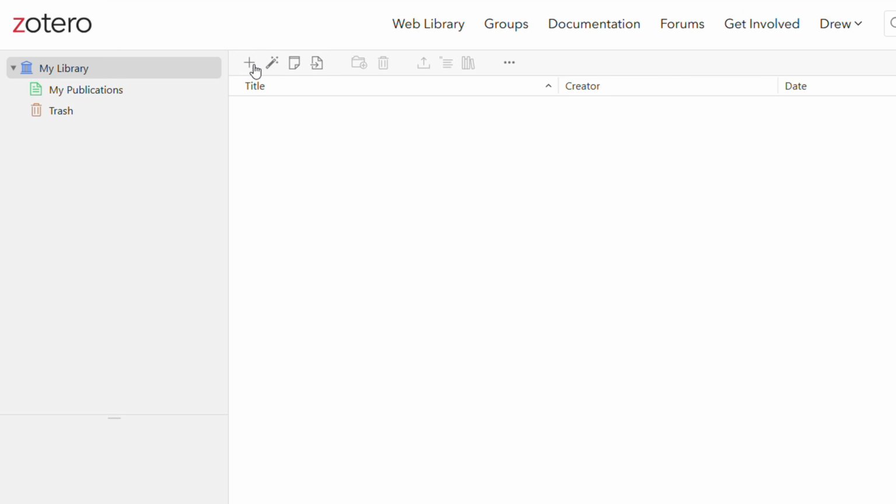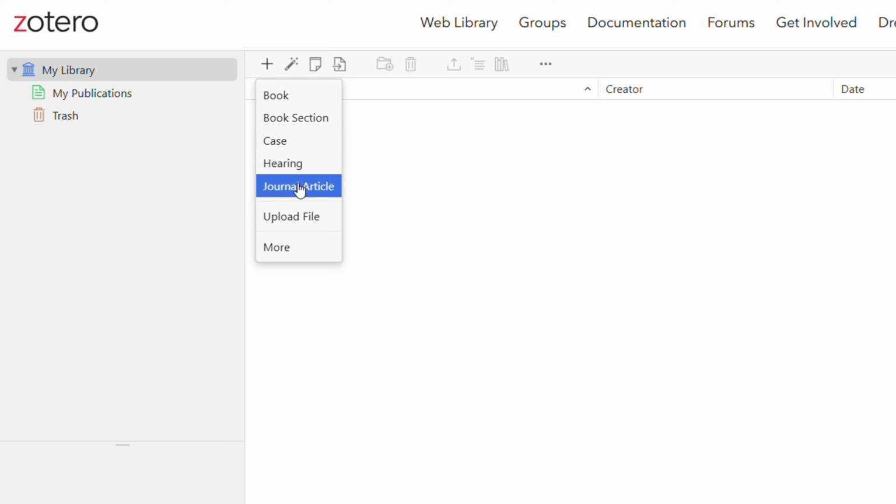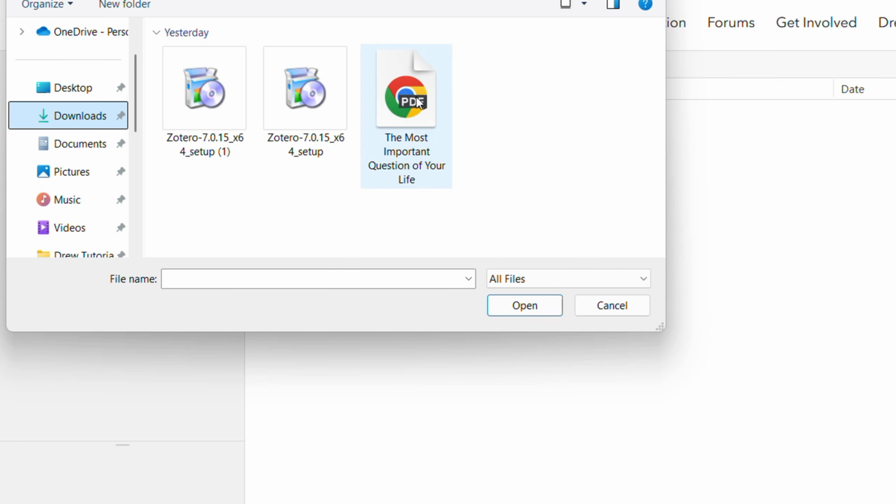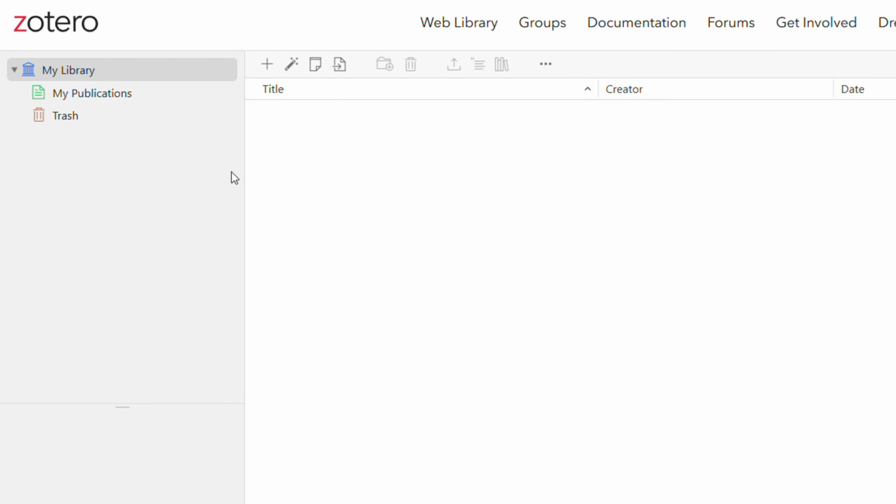Then on the upper left-hand side of this little section here, you will have the plus button. You can click on that. You have a bunch of options here, right? Click on upload file, and once you do that, you'll be able to choose whatever file you have. So if you have a PDF file or whatever, you can click it. You can also upload images, whatever it is that you can upload to it.